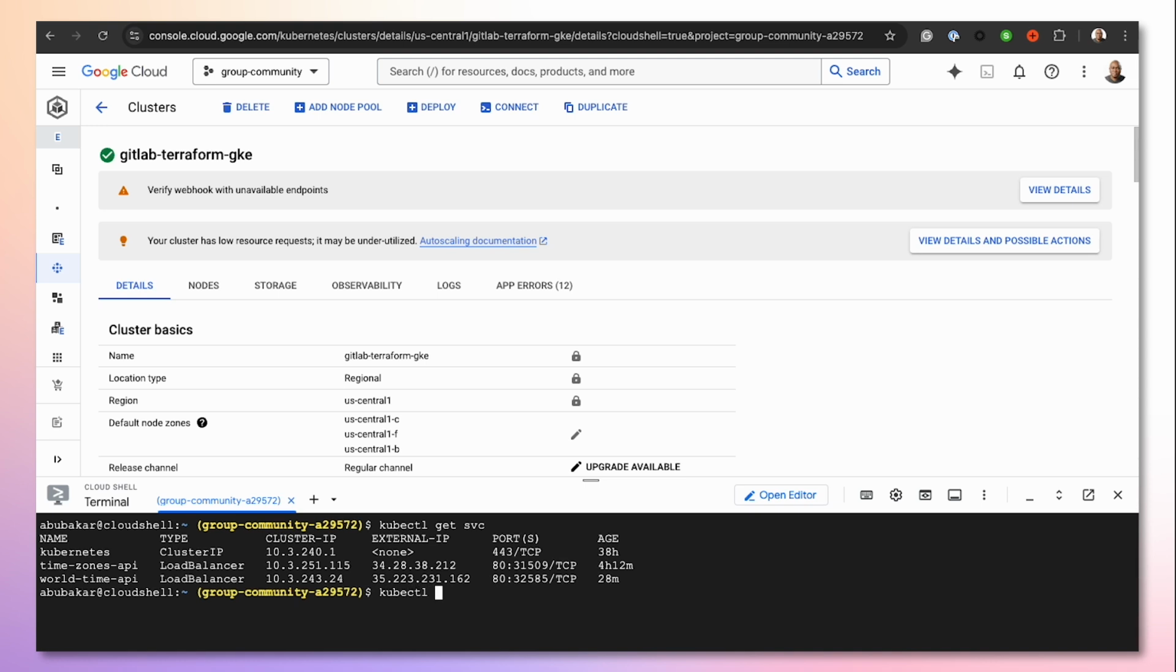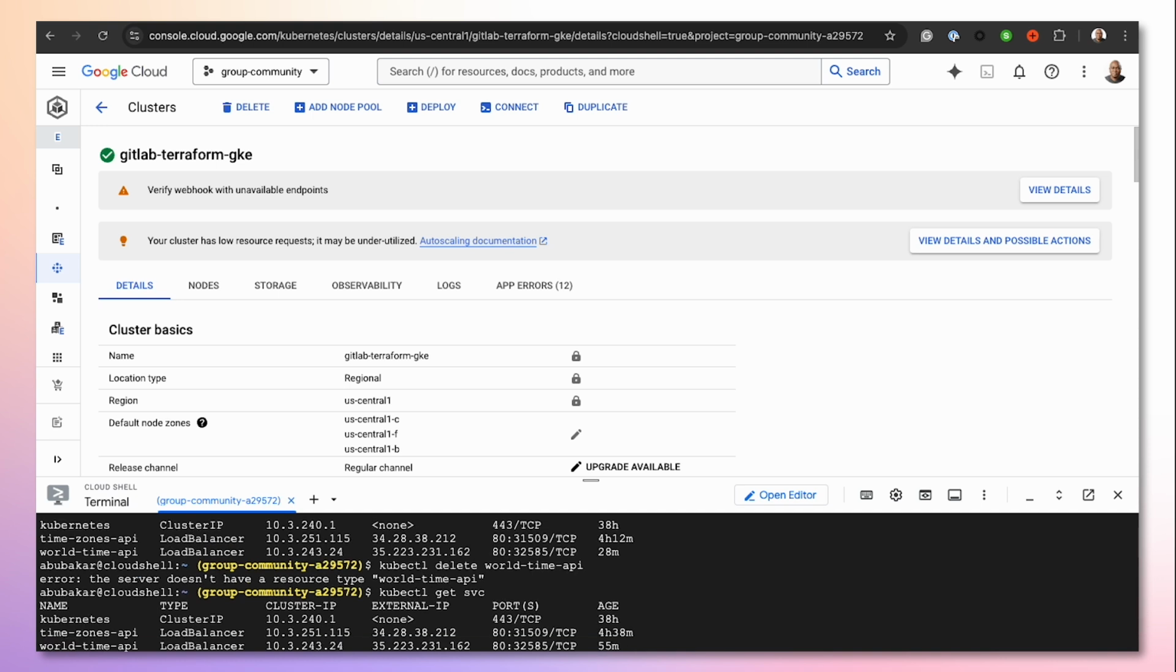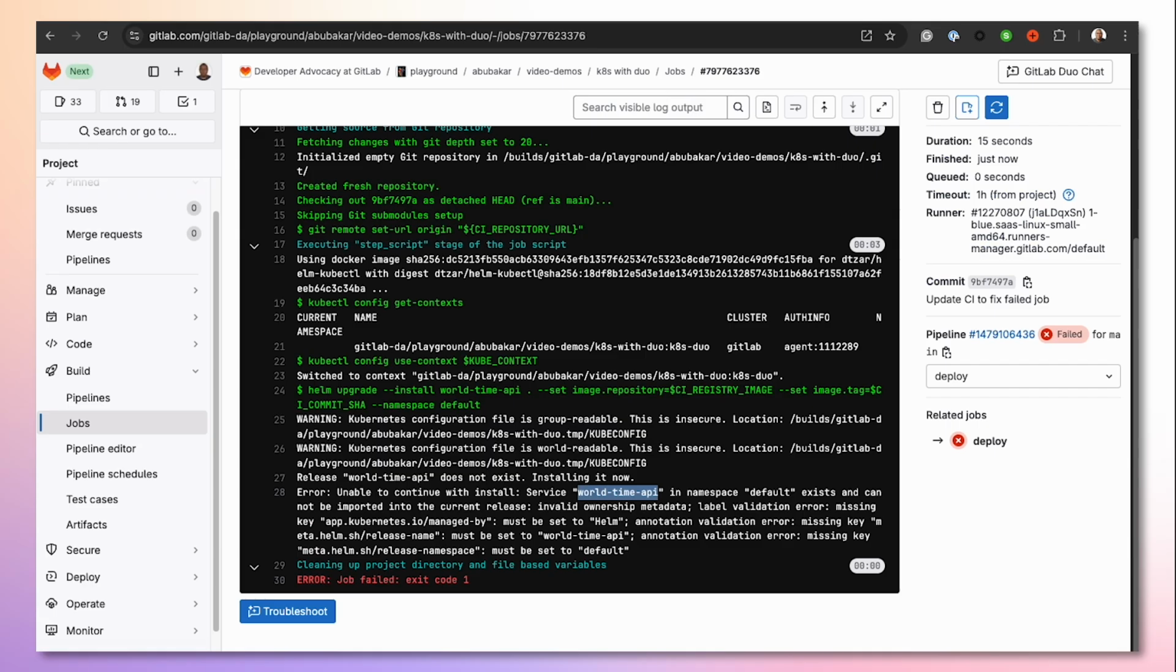For the purpose of this demo, let me just delete it. I think this is from my previous kubectl get svc. This is from the previous video where we deployed the application directly using Kubernetes. So we say kubectl delete svc, world time. Okay, this is deleted. Now let's retry our job again.